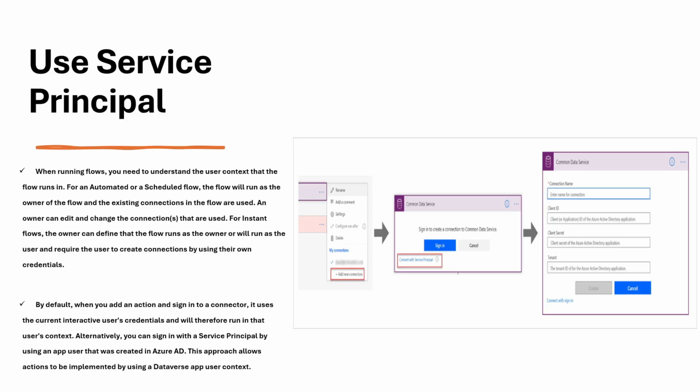Next one is you can use service principal. When running flows, you need to understand the user context that the flow runs in. For an automated or a scheduled flow, the flow will run as the owner of the flow and the existing connections in the flow are used. An owner can edit and change the connections that are used. For instant flows, the owner can define that the flow runs as the owner or will run as the user and require the user to create connections by using their own credentials.